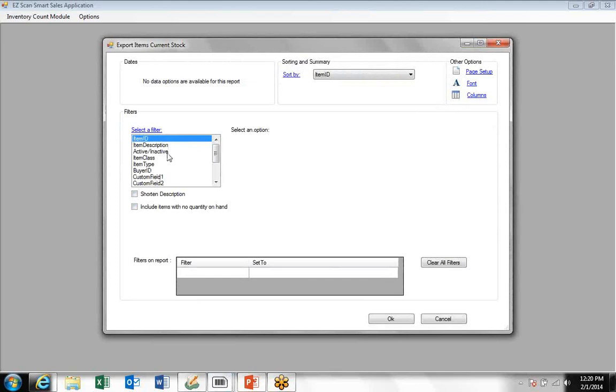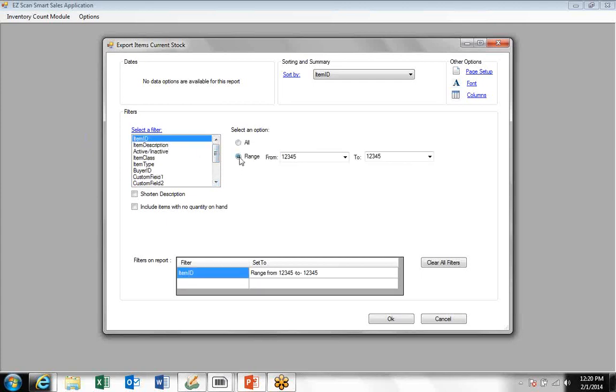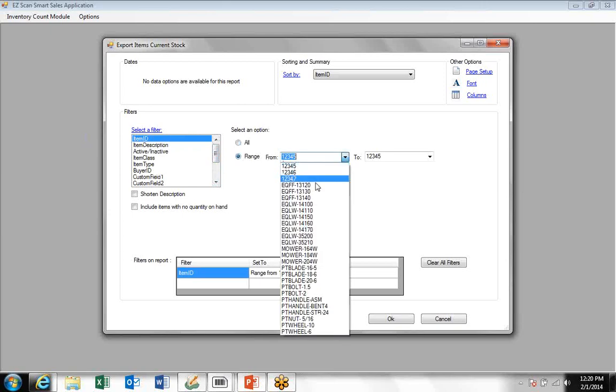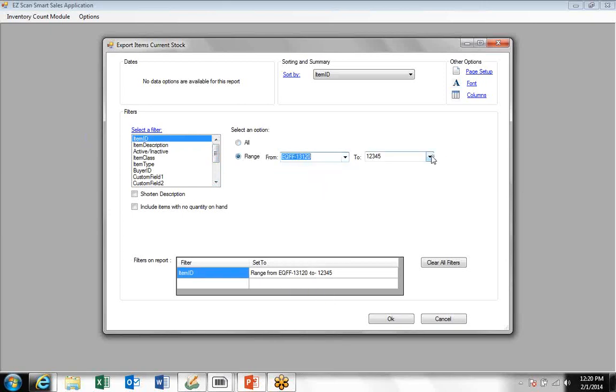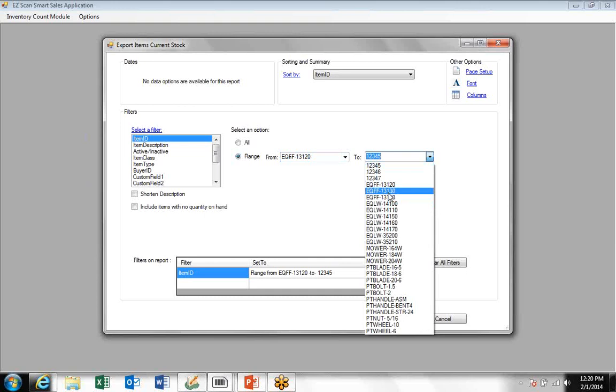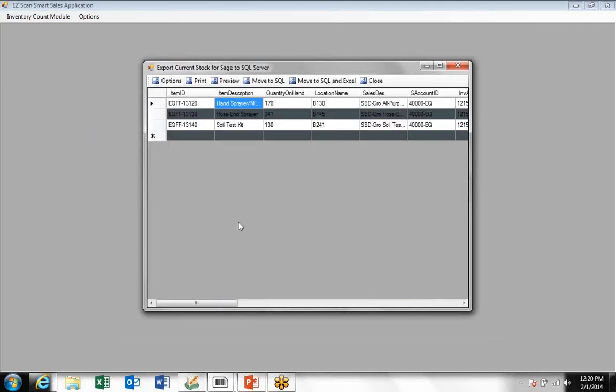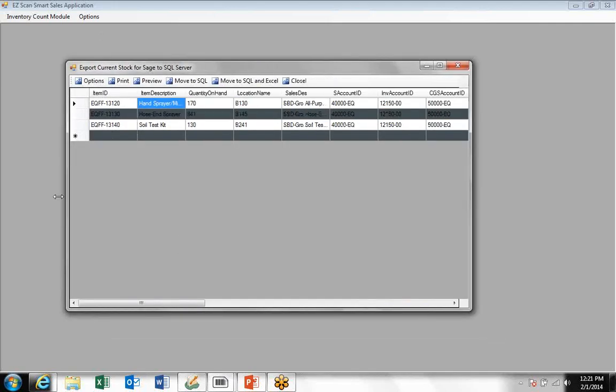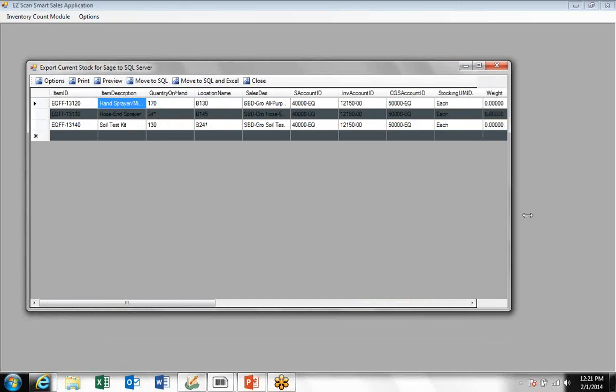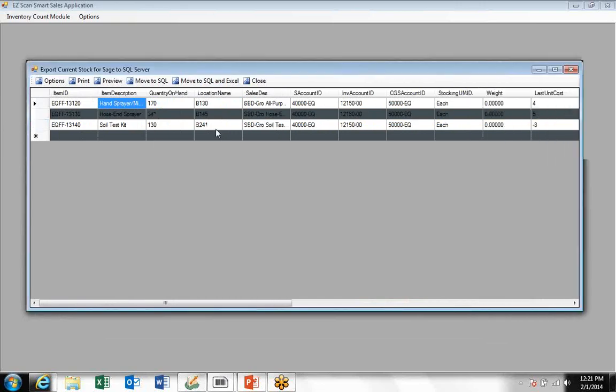That's from which you will export your inventory. And you have a number of different options to export inventory. You can do it by item, by class, by type, by custom fields, by bin location or part number or UPC code. So we're just going to click on item ID here and select a range of items, 3 items for demo purposes. And so once you've completed your selection process, you click on OK. And that brings up a window and shows you the items you've selected.